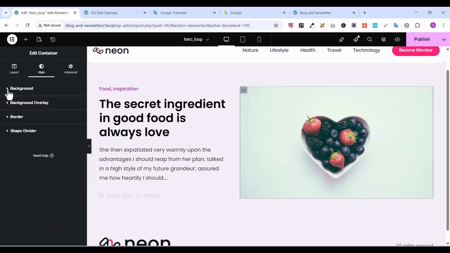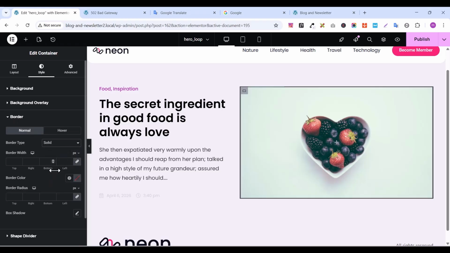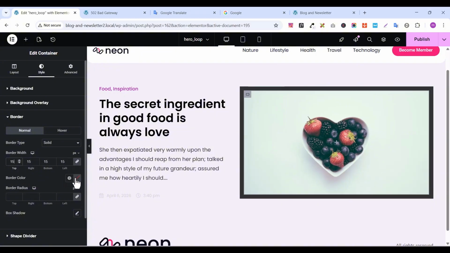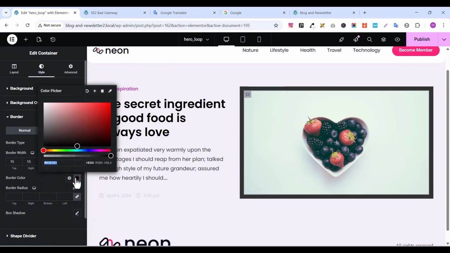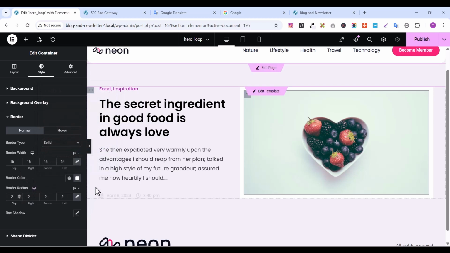After that, let's close this category. Let's go to border here. On border, let's select a solid border type. Select this solid border, and let's give it a width of border. Let's make it 15 and change the border color to white. Let's change it to white like this. After that, let's give it a border radius of 20. Okay, so now we can just publish it.